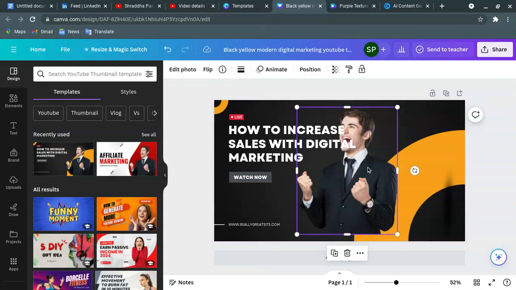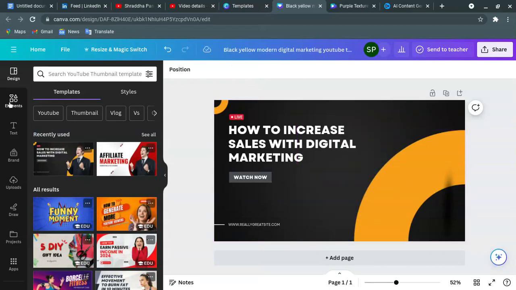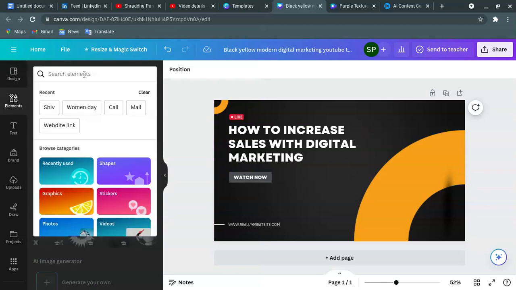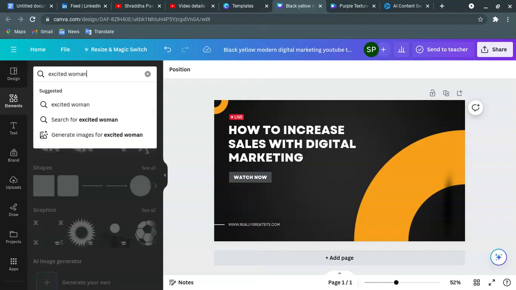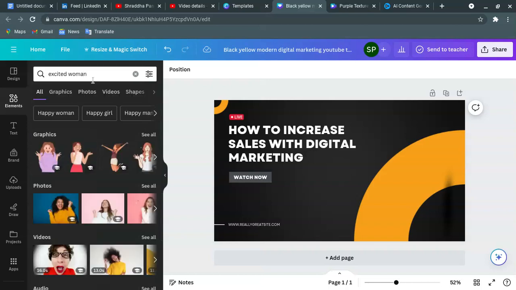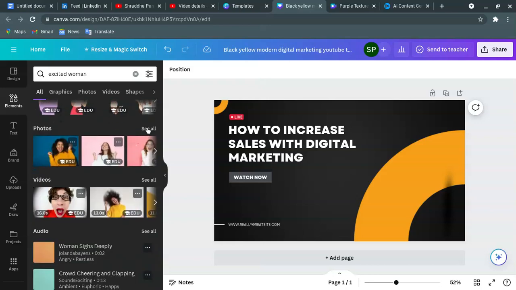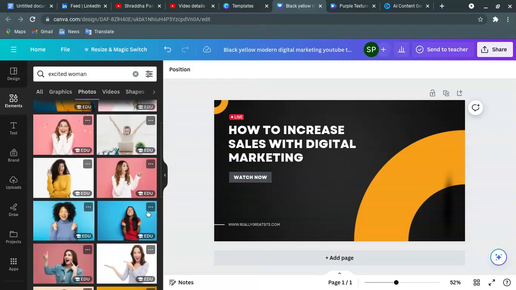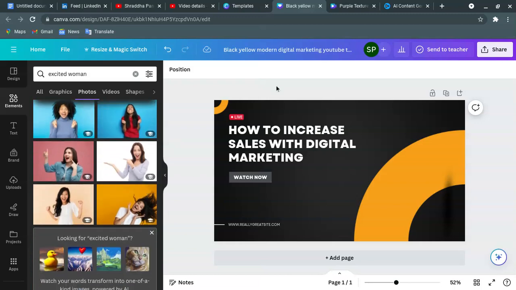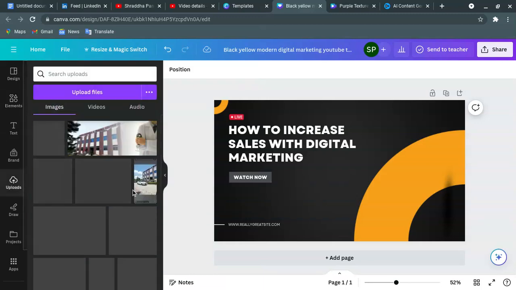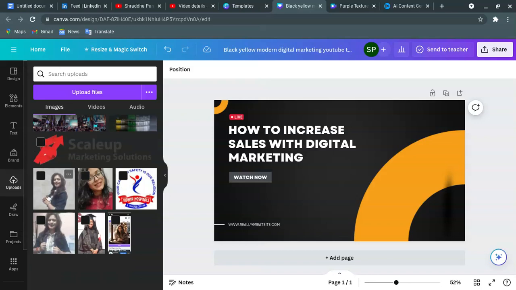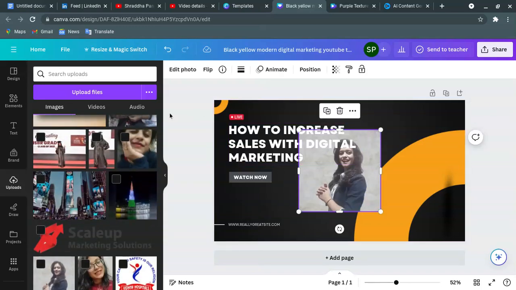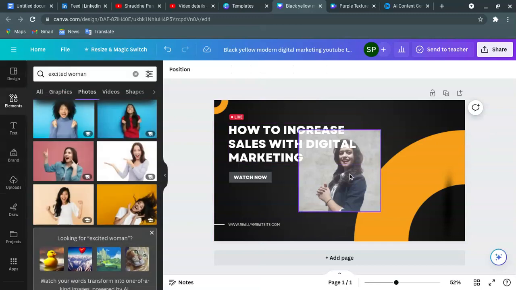Instead what you can do is go to element and type something like excited women or men. If you are a boy, then you can use man, or a girl, then you can go for women. So you can use any good graphic, or even you can use your own photo, like I use for a few of mine, but make sure it looks right. If I talk about this one, I can use it.